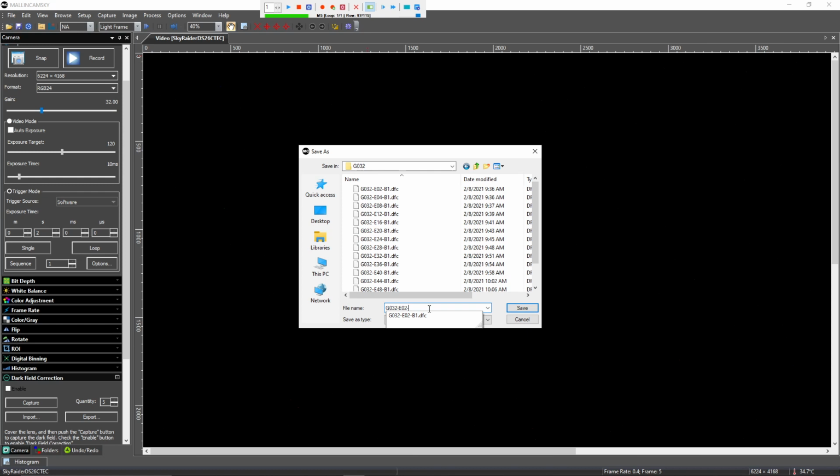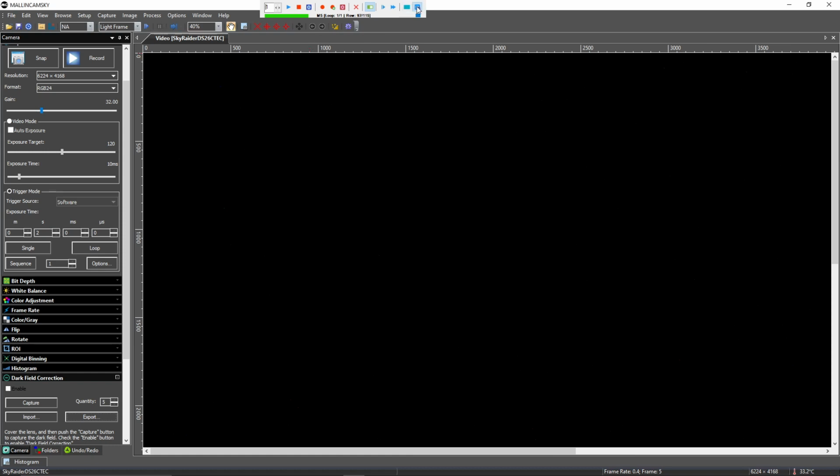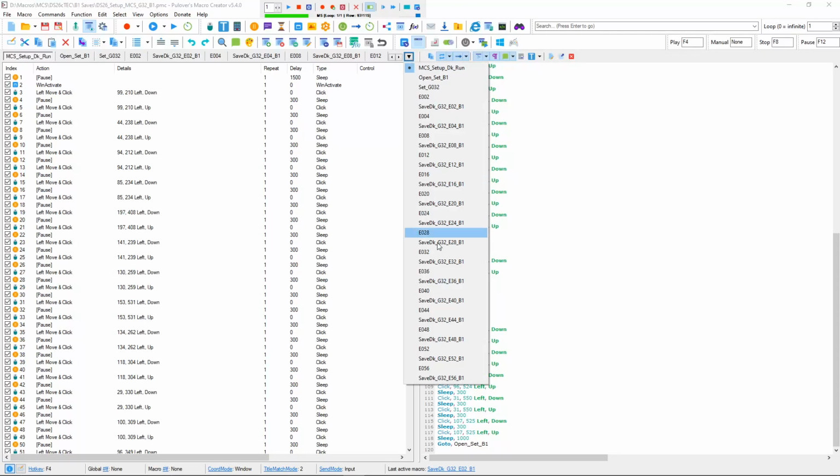So you can see that it's doing everything I want without me touching the computer. And it will do this from exposure 2 up to, in this particular case, exposure 56. So I will cancel this. We'll go back and we'll look at it. Yes, it will go to exposure 56. And then when it saves the file, in this case, it will stop it.